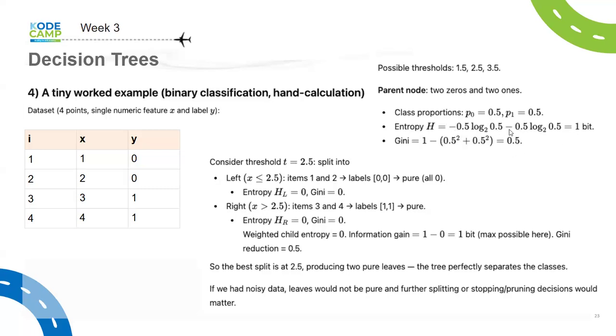That's why we are putting the negative sign, because we are looking at proportions. So proportions will always be less than 1, and the log will always be negative. So you use the negation sign to bring it back. So you have entropy of 1.